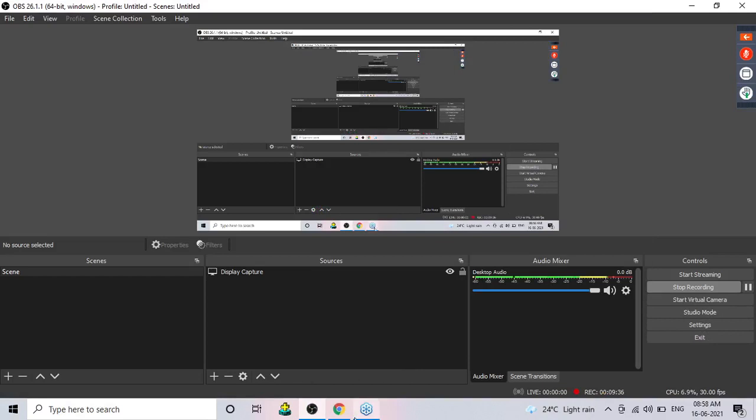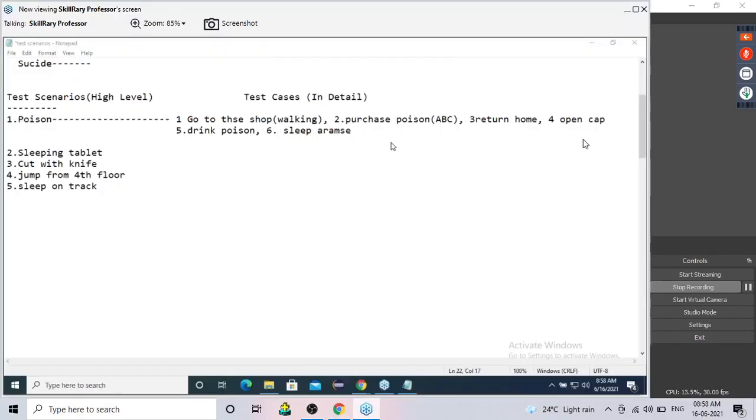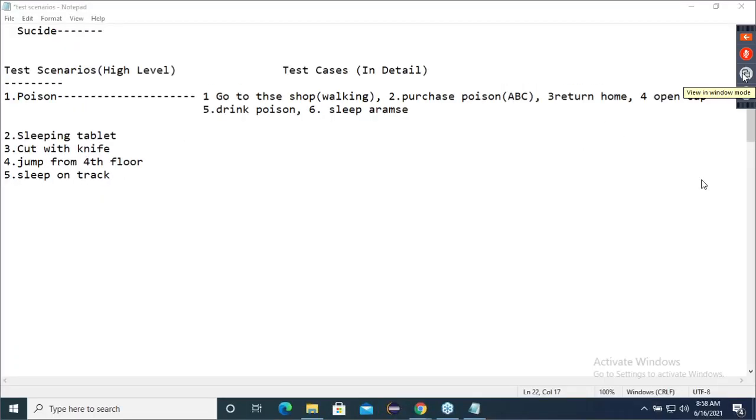Functionality. Okay. We have to write the documents. Compulsory, we have to write the documents. Why? We have seen that yesterday. Whenever we are writing the documents, always we write in 2 levels. One is high level, and second is in detail. High level, we call it as test scenarios, and in detail, we call it as a test case.